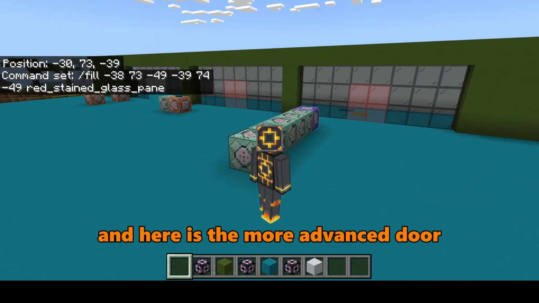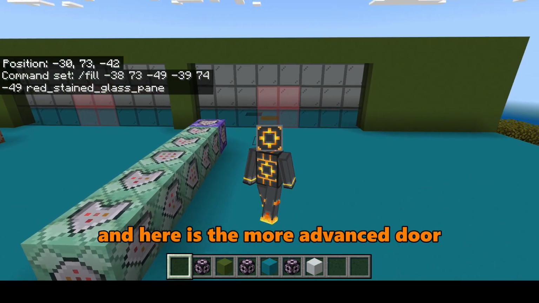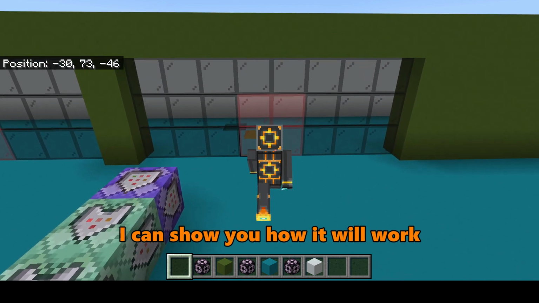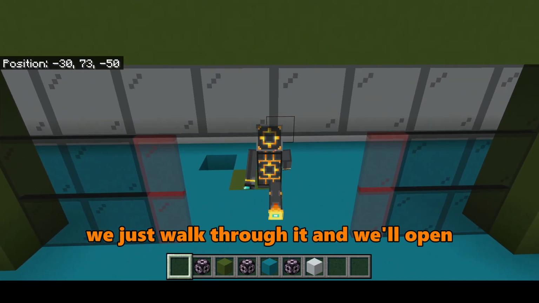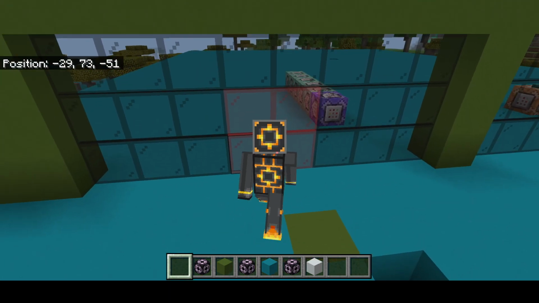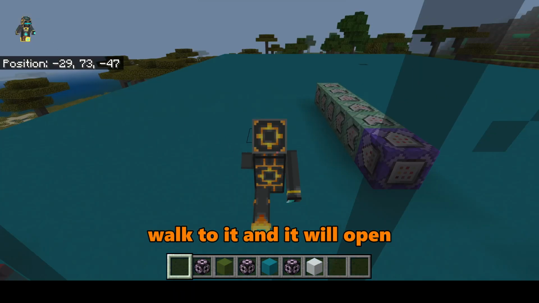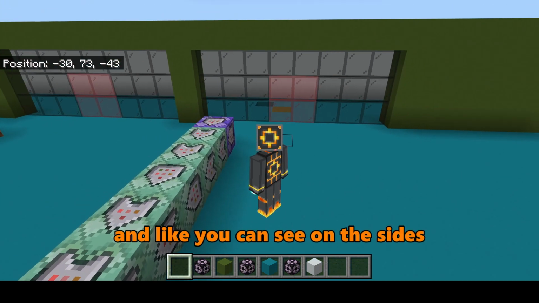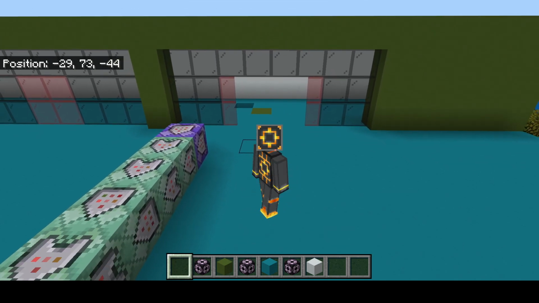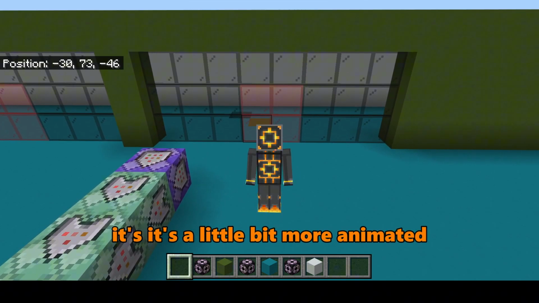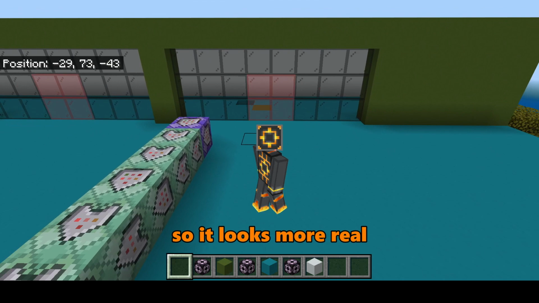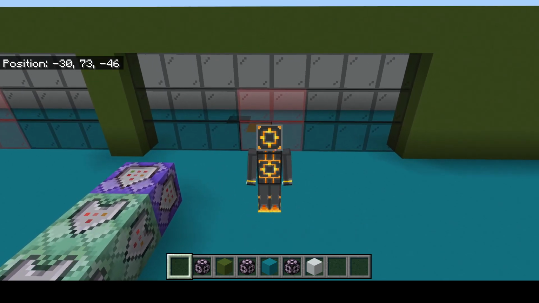And here is the more advanced door. I can show how it will work. We just walk to it and it will open. And you can see on the sides, it's a little bit more animated, so it looks more real.